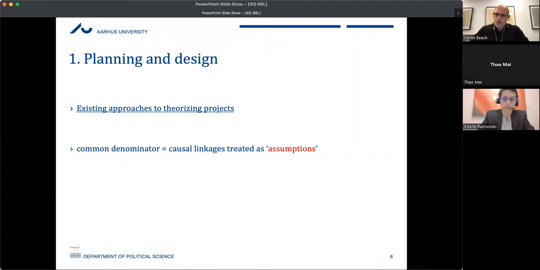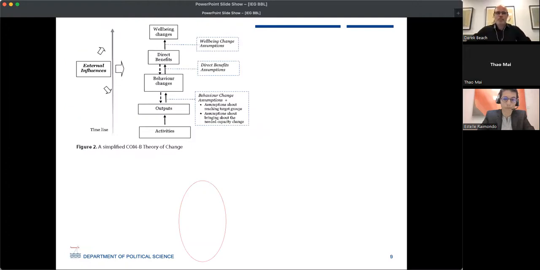Unfortunately, a lot of the existing ways that we theorize project interventions have, I would say, a common denominator, whether it's a log frame analysis or even what we call contribution analysis. These theories of change often black box or treat the causal linkages in the process as assumptions. Let me just use a quick example. Here we have, from the work of John Mayne, a simplified theory of change. And as you can see, these arrows in the theory of change are assumptions.